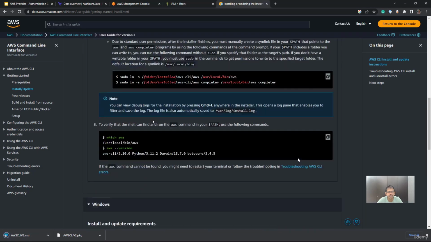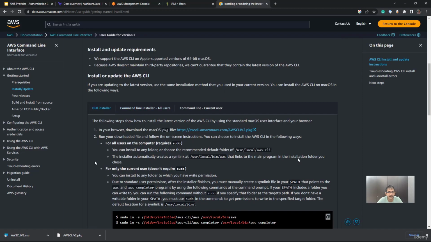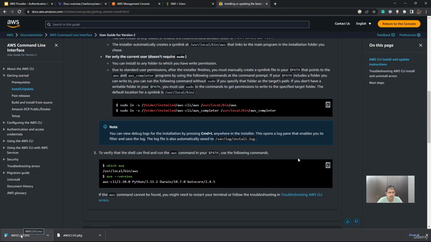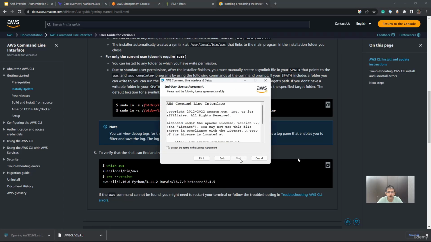Again, there are multiple other ways in case you'd like, you have command line and other approaches. So for Windows, let me quickly show you. So I'll just open up the MSI. You have a simple setup.